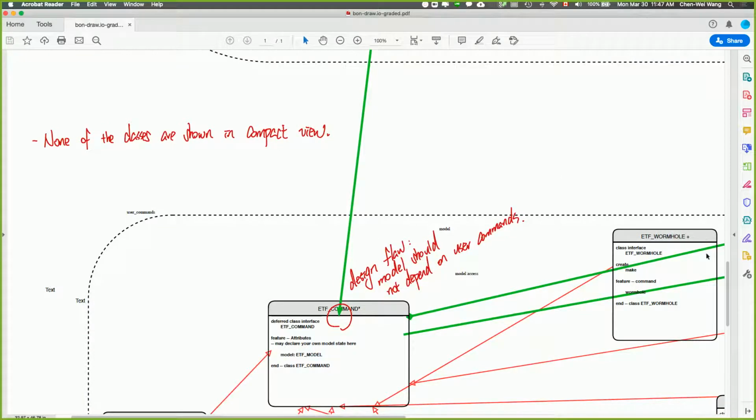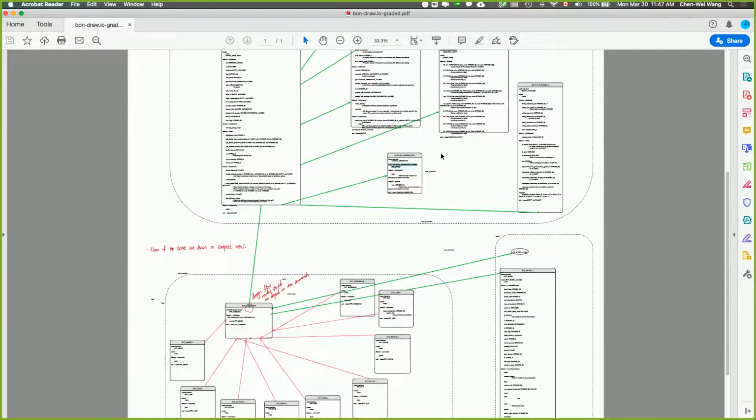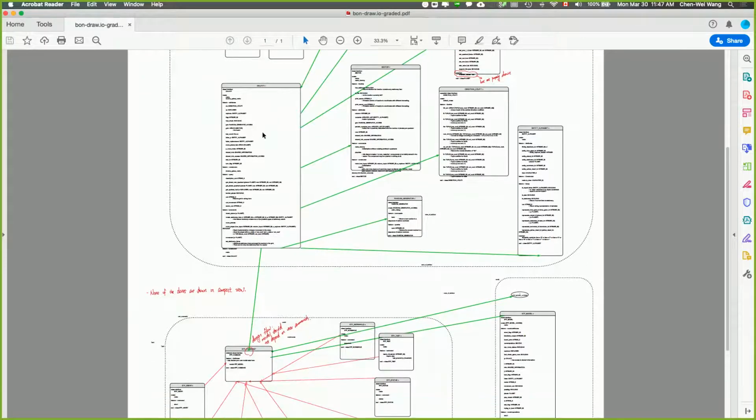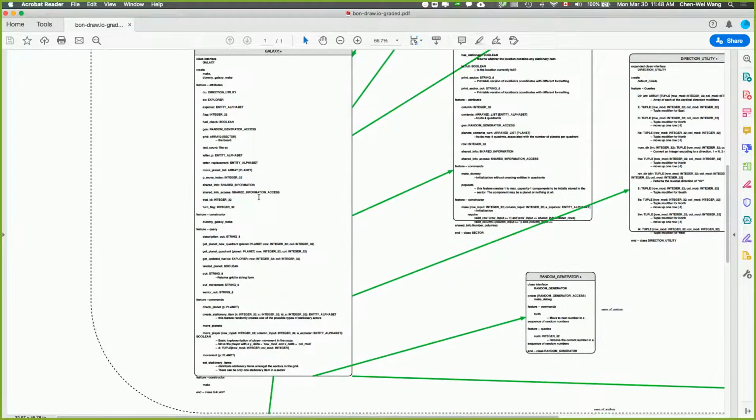But now currently, let me just make it a little bit smaller so you can see the big picture. Currently, you can see that we have the class called Galaxy over here at the top. And then Galaxy is a client of ETF command, so that's completely wrong. What you really want to do is make sure the model does not depend on any of the user commands, so these are the abstract UI. On the other hand, the abstract UI should depend on the model. So you can see the client-supplier arrow is completely wrong. This is something you want to pay attention to over here.